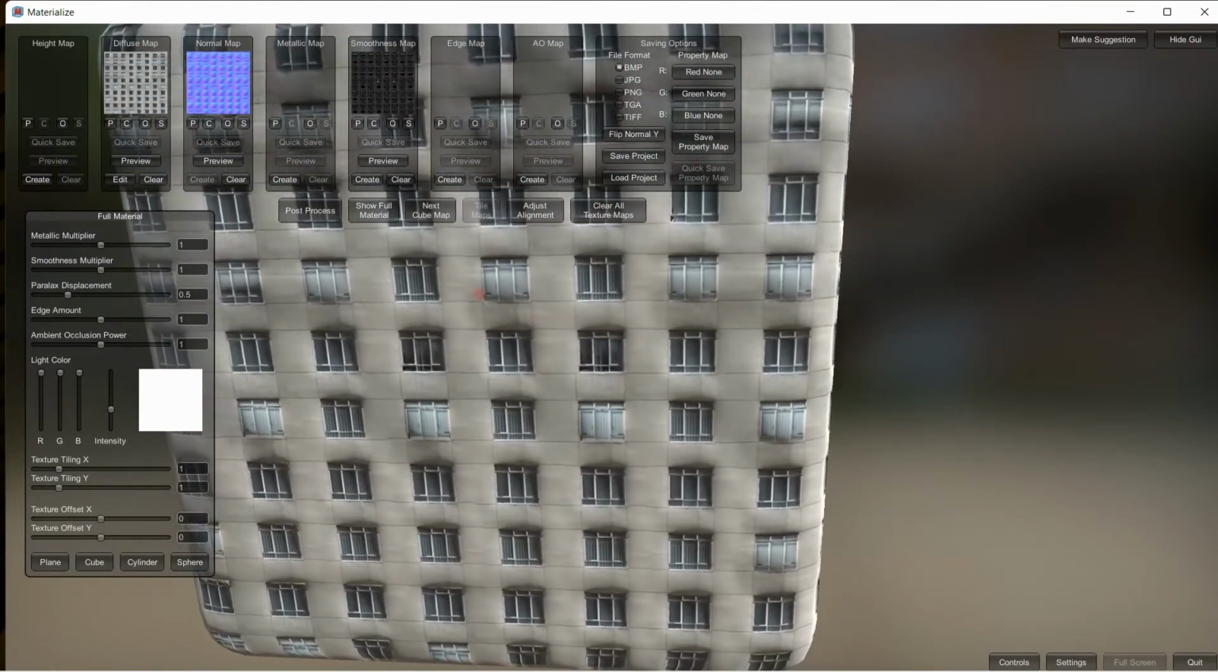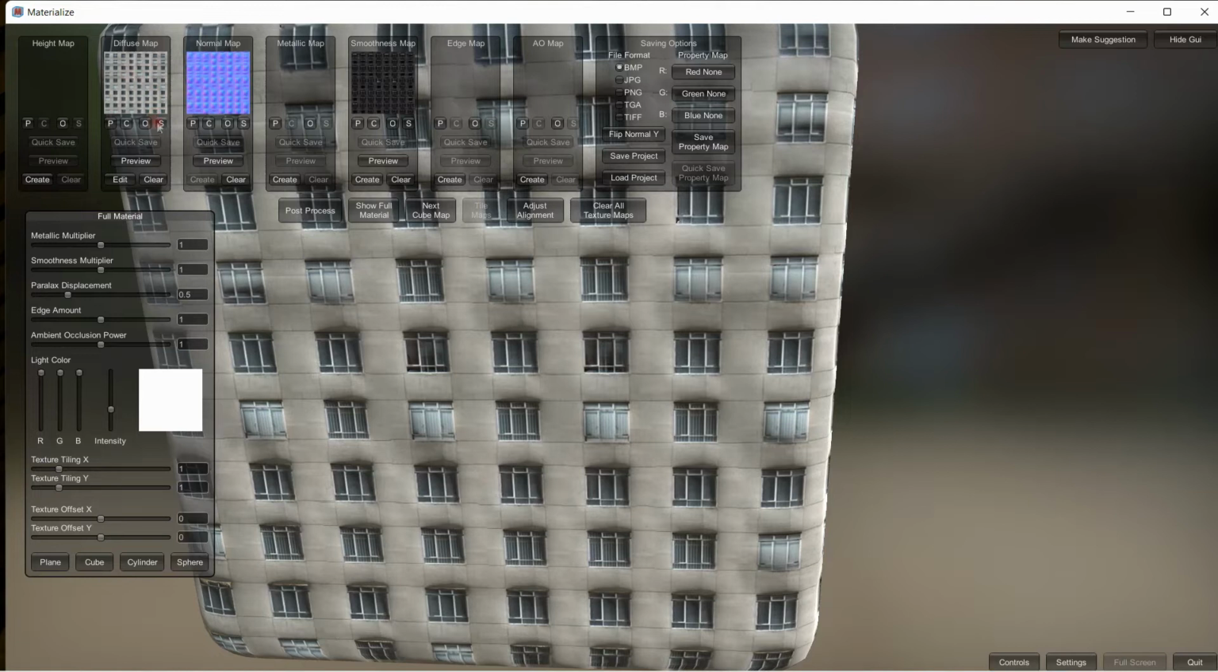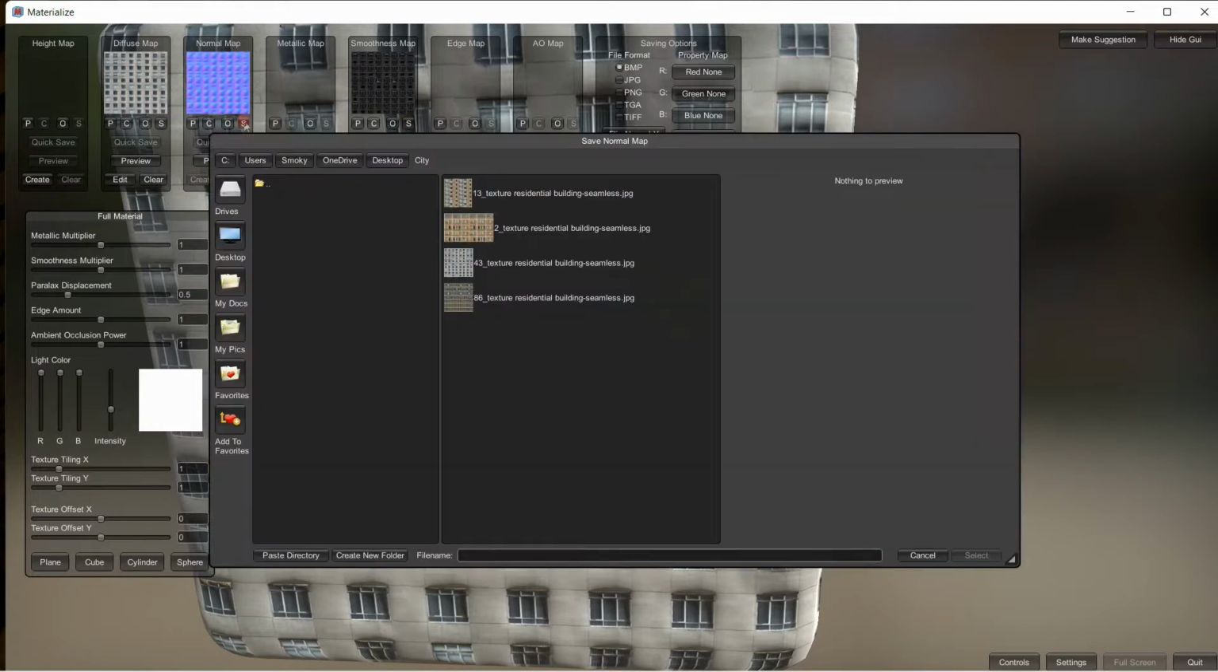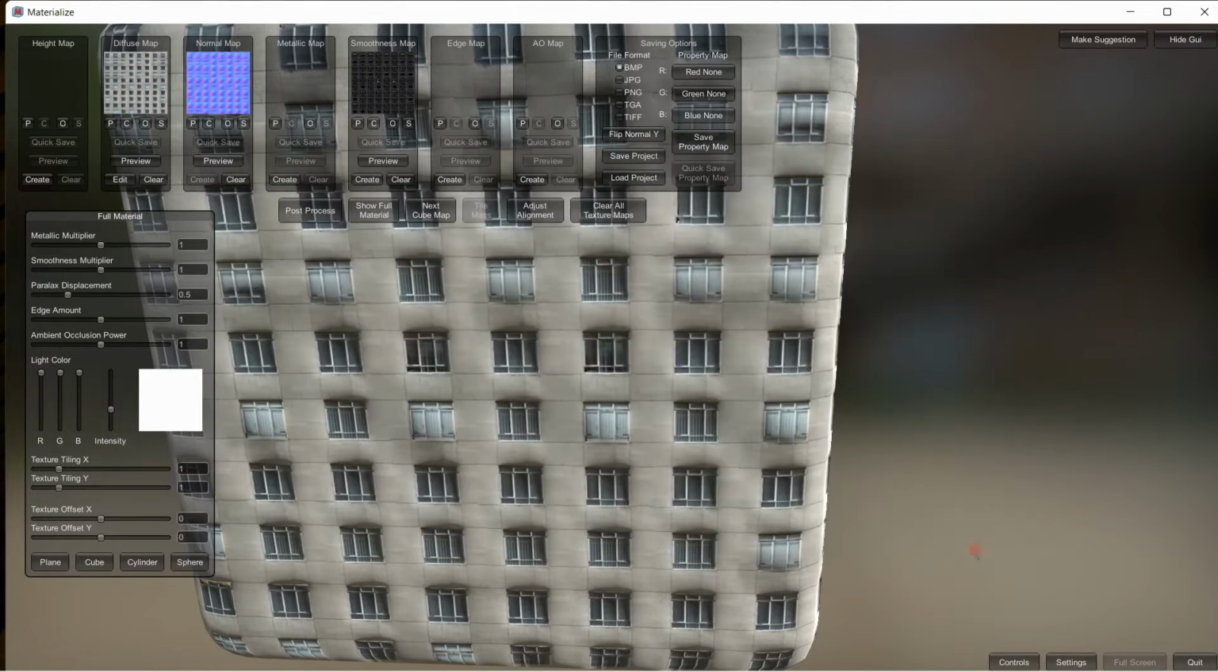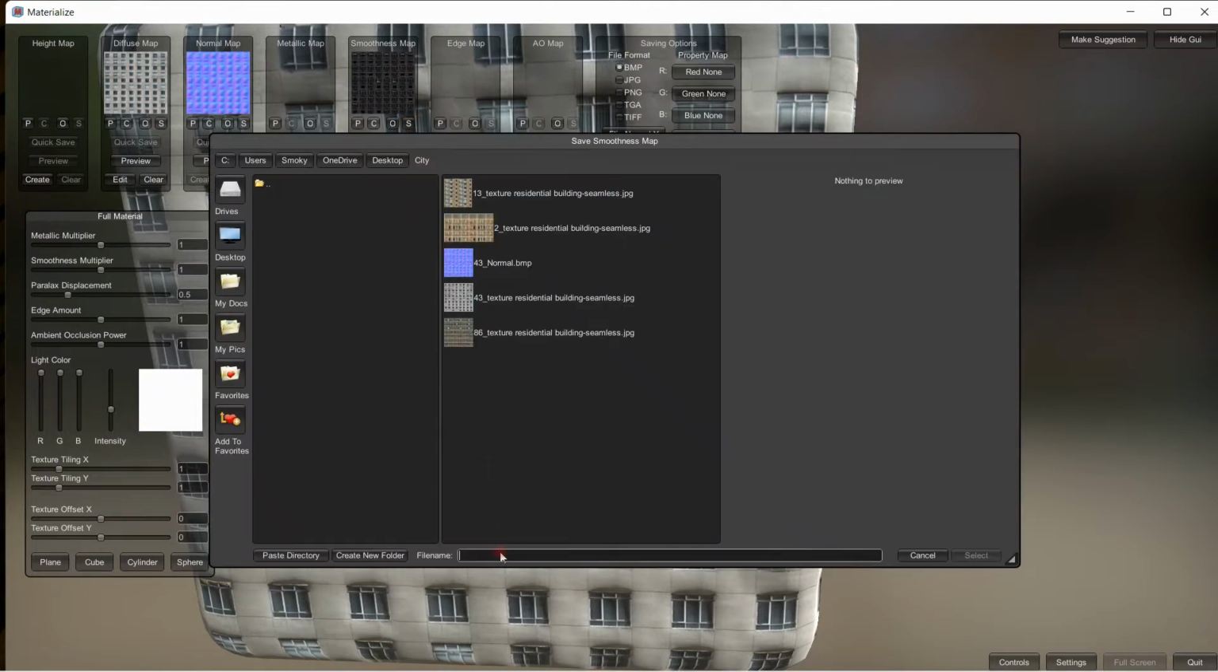So now the next step is to just export these. We already have the diffuse map, so you don't want to save the diffuse map, but we want the normal map and the smoothness map. So we're going to click save, that's this one right here, and we're just going to type in 43 under normal. Alright, and select, and then we're going to do the same for the smoothness. Let's do 43 under, and then we're going to call it roughness, because that's normally what it's called.